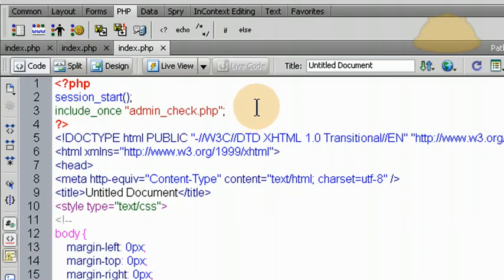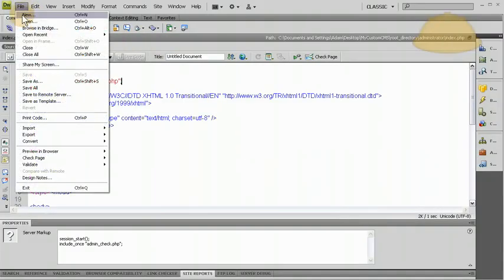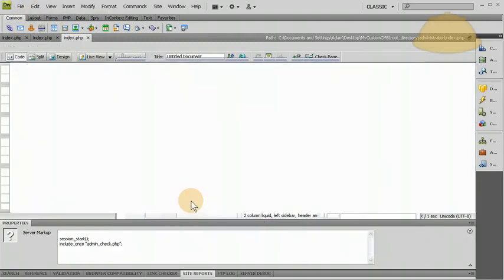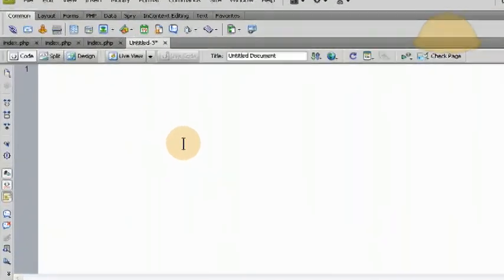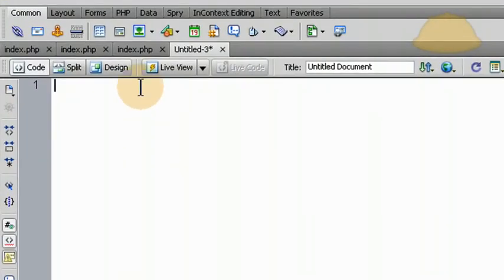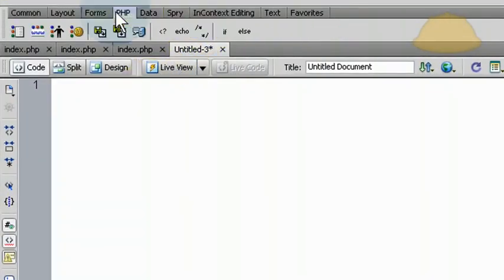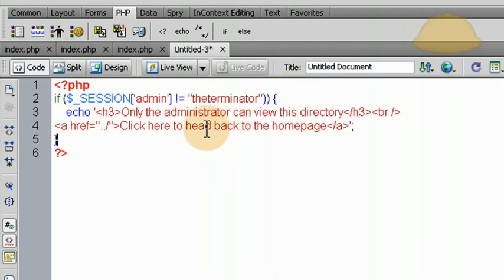Do whatever we want. Okay, let's go to File, New, PHP, and get rid of that code. And let's pop in the code that we need to do the checking. So let's go to the PHP tab, put a PHP block. Right there on line 2, I'm going to paste in the code, and I'm going to explain it to you right now.